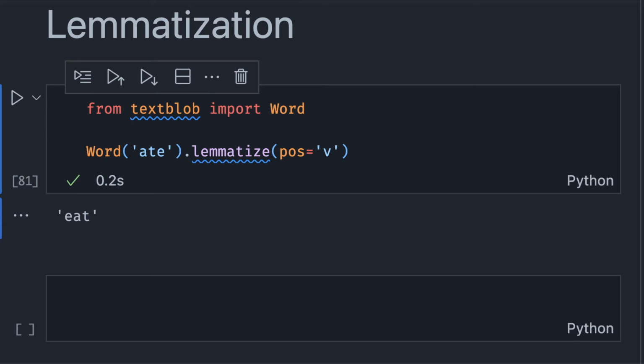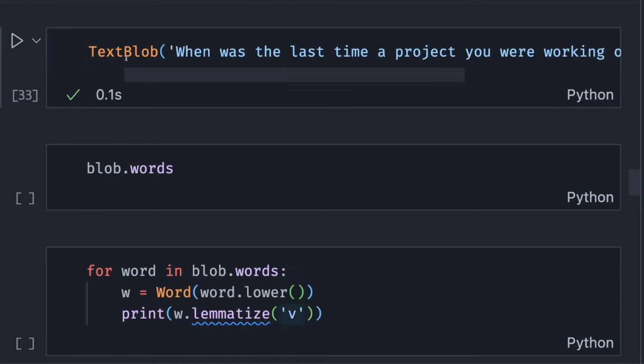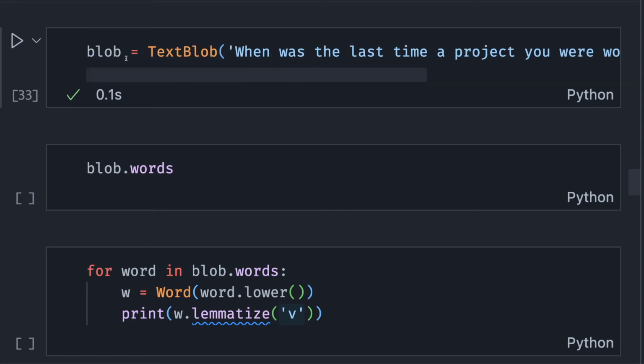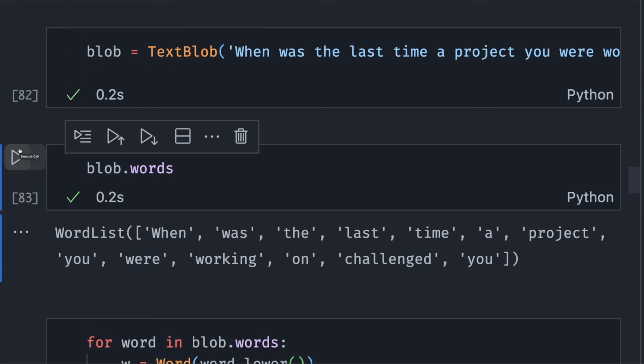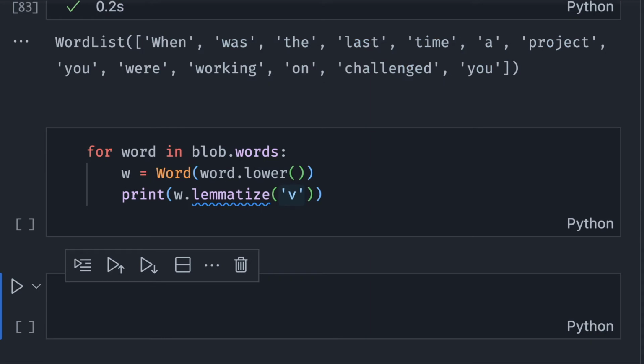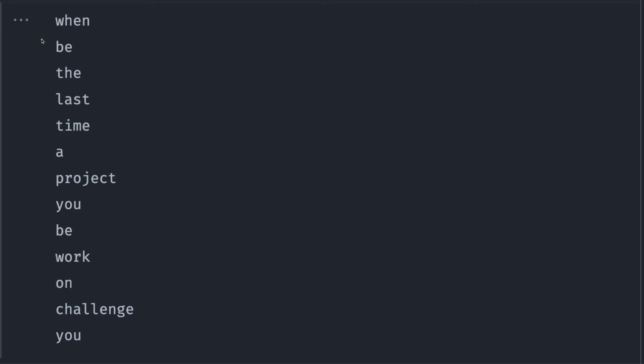Now, if you want to lemmatize an entire sentence, how do you do that? The first thing we're gonna do is to wrap the sentence inside a TextBlob object. Then blob_doc.words will contain all the words of the sentence inside TextBlob. Now, since the word list is just a list, we can loop through this list, lower all of the words inside the list, wrap each inside the Word object, and lemmatize it as we did previously. Let's run this and see what we got. Cool. From this output, we can see that "words" becomes "be".